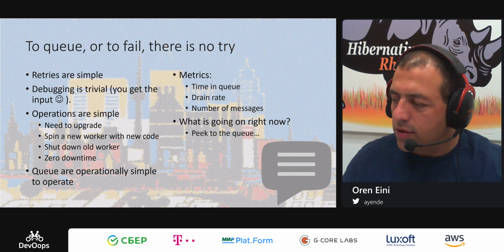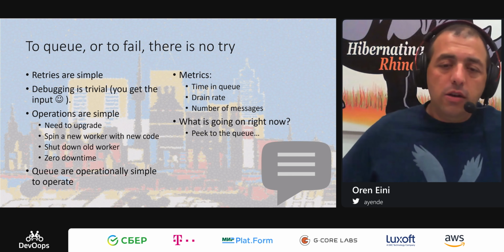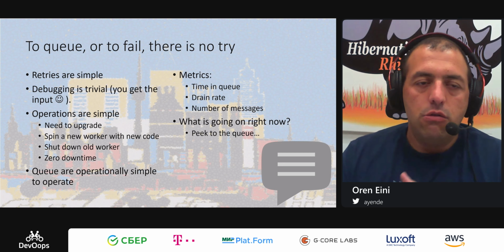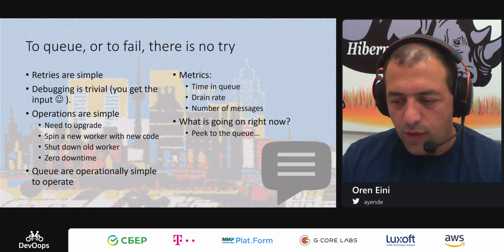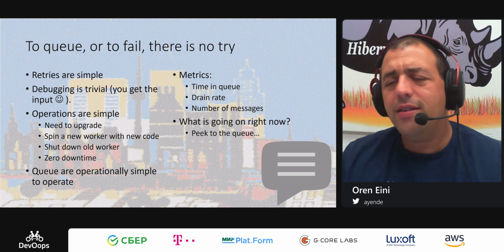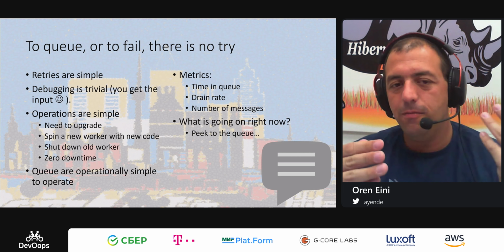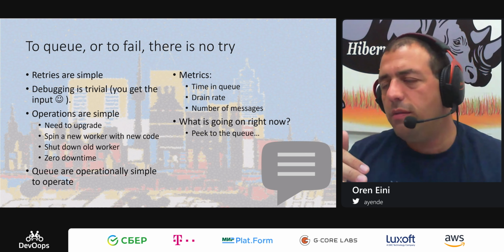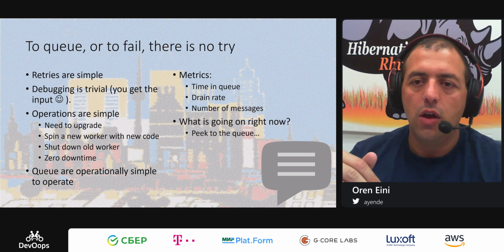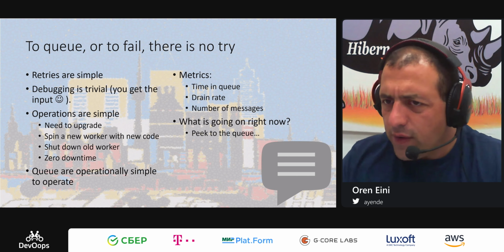From the point of view of operations, I need to upgrade the code to a new version. Well, spin a new worker with a new code. It started processing with the new stuff. Shut down the old worker, let it drain everything that it had currently processing, then you're done. This is a zero downtime operation. For that matter, because queues are so simple, they are also operationally easy to operate. Or I need to update the queue service itself. Trivial and easy.